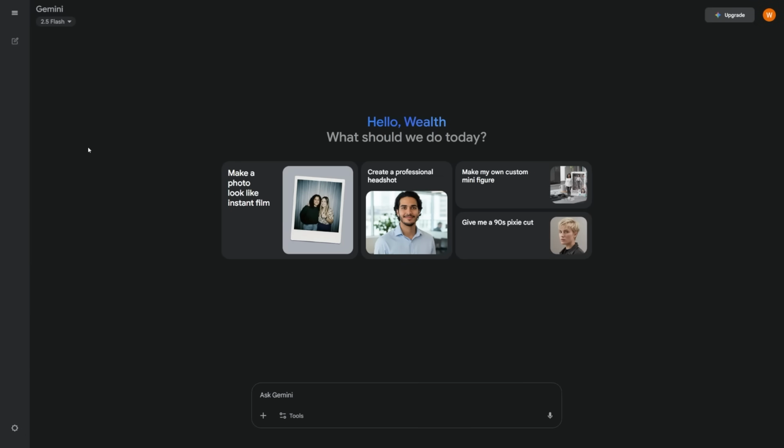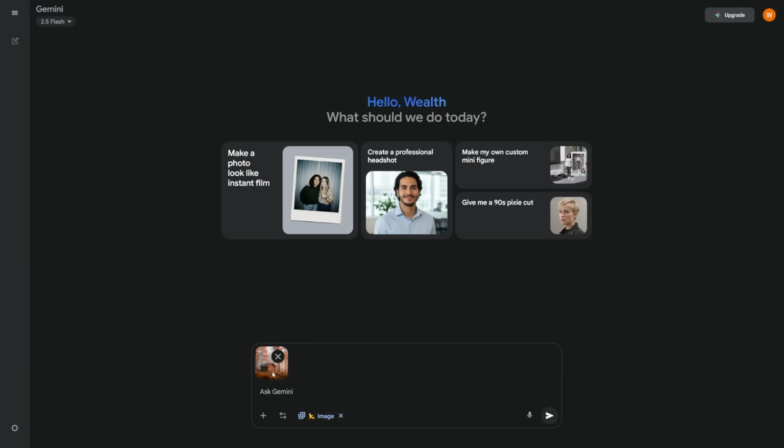You can open Nano Banana inside Google Gemini. Just make sure you switch to the flash model and that you're in image mode before you start editing. Then drag in your first image. Let's create something fun together. I'll start with a picture of a cozy cabin in the woods.